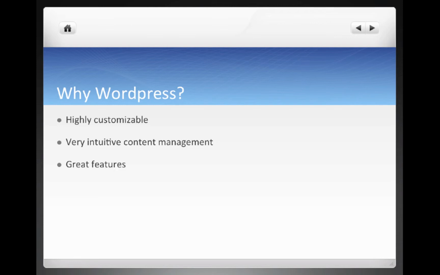WordPress also has a lot of great features. You can change your URL to something a little bit more personable, like your first name and last name.com. You can also see the traffic that's going to your website as well.